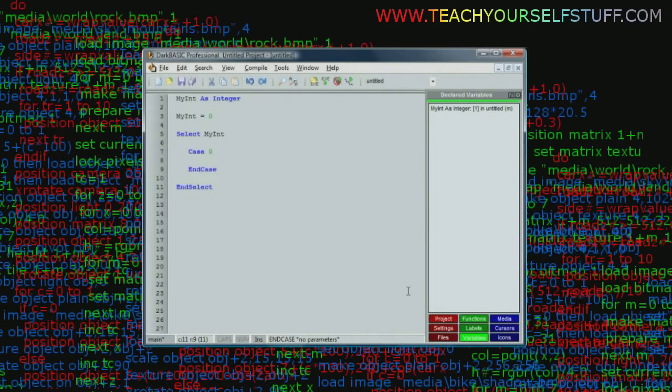Any commands between case 0 and end case will be executed providing my int equals 0. Case 1, end case. So if my int equals 1, then anything that appears between case 1 and end case will also be executed. You can carry on and do this indefinitely for case 2, end case. Again, if my int equals 2, then anything will be carried out from there.